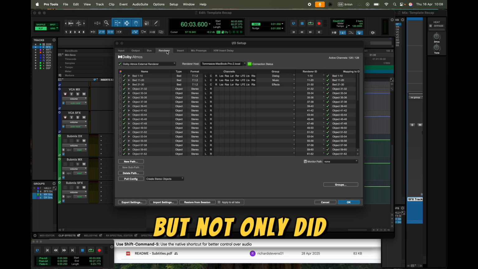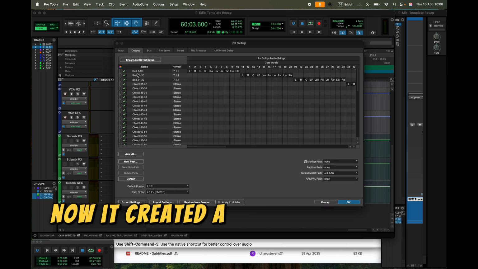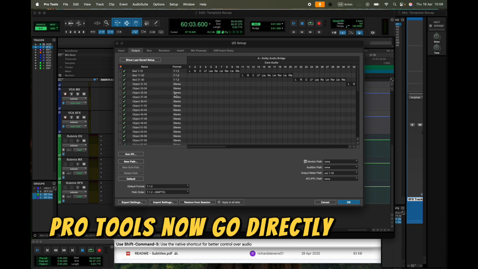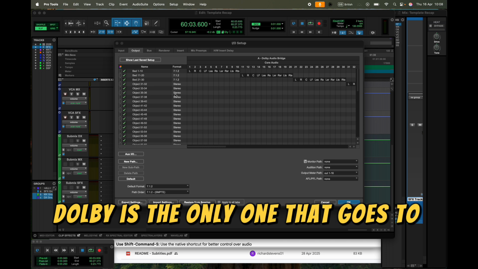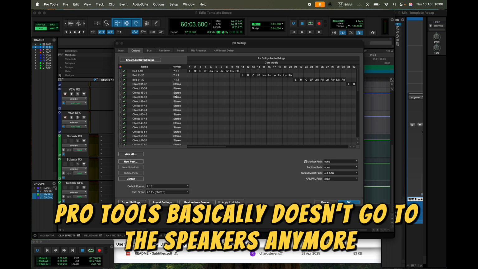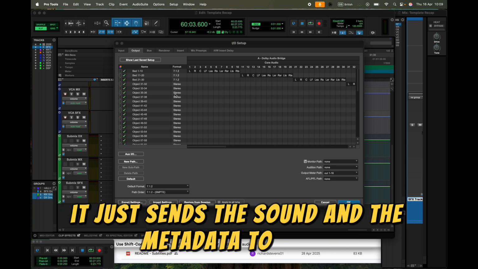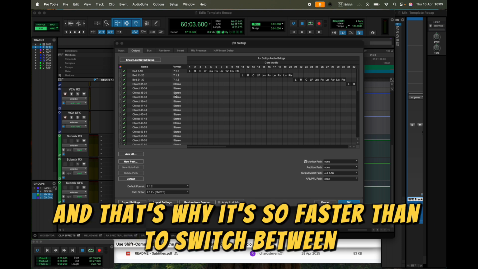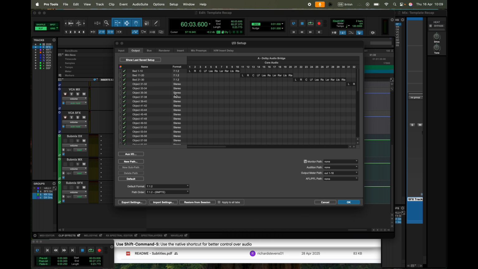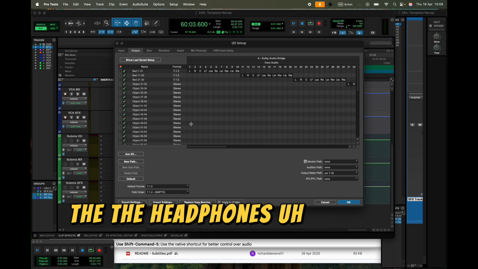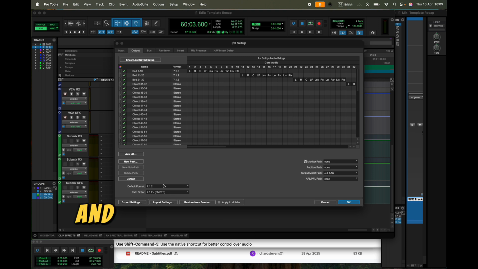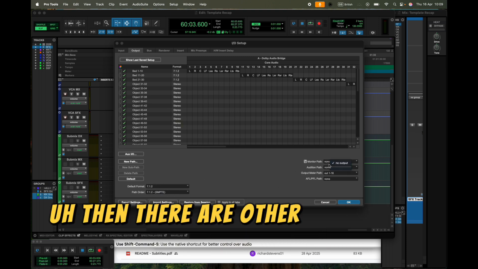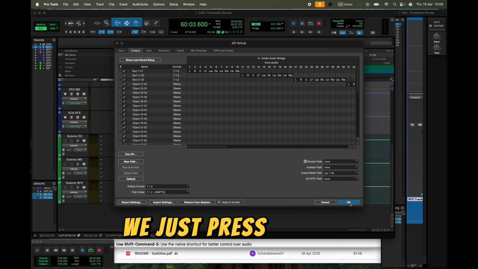Perfect for us. But not only did it do that, if you go on the output tab that we erased before, now it created the connection to the output for you. So Pro Tools now goes directly to Dolby. Dolby is the only one that goes to the speakers. So Pro Tools basically doesn't go to the speakers anymore. It just sends the sound and the metadata to Dolby, and Dolby deals with sending it to the speakers in the way that you require. And that's why it's so fast to switch between the speakers, the headphones, or other formats. And I would say keep the 7.1.2 SMT, that is the format of Dolby. Then there are other things that you can set, but at the moment we don't care, we just press OK.